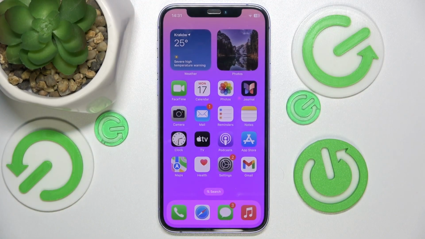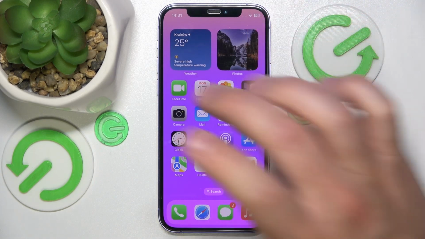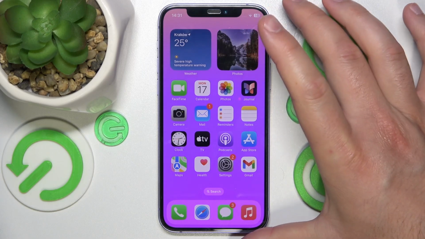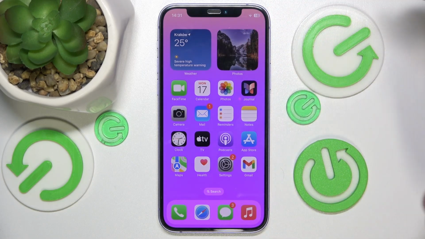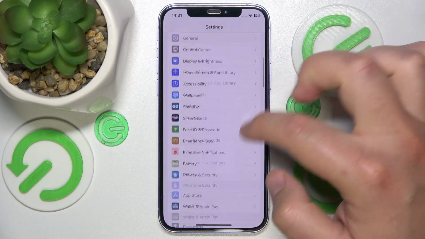So today in front of me is the iPhone 12 with iOS 17.5.1, but it really doesn't matter which iPhone you have or which version of iOS you have, it is all going to work the same on every iPhone.